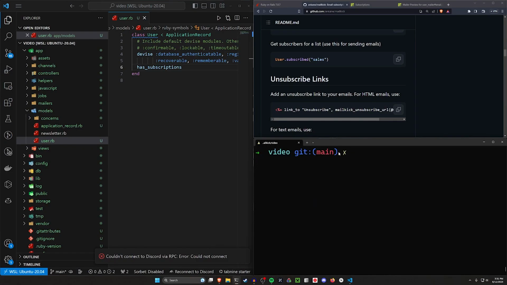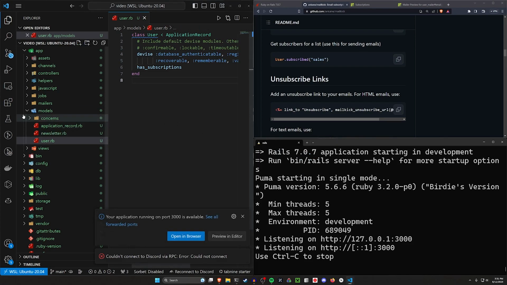So let's go ahead and let's do this real quick. Let's generate a controller for our pages and our homepage. And then let's go ahead and let's generate a controller for our newsletter. Just like that. It's going to be pretty simple, pretty contrived, but this will be good. We'll go ahead and we'll run a Rails S real quick.